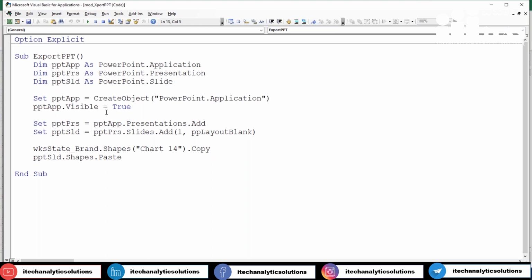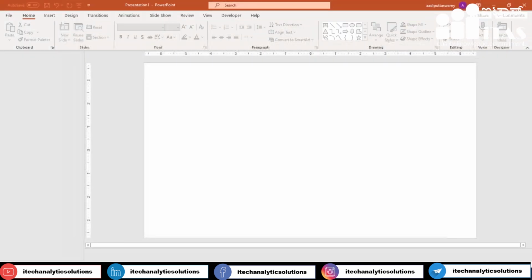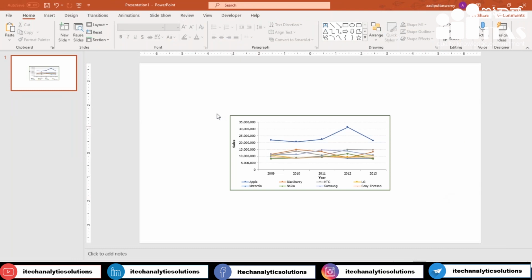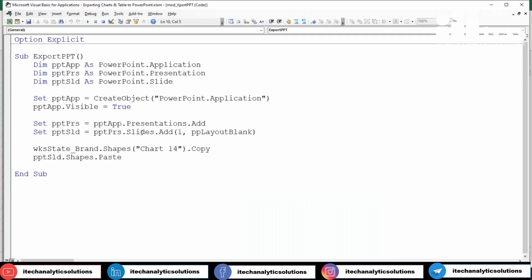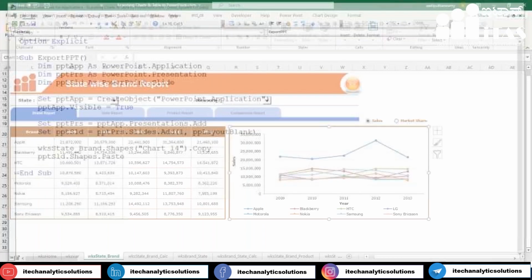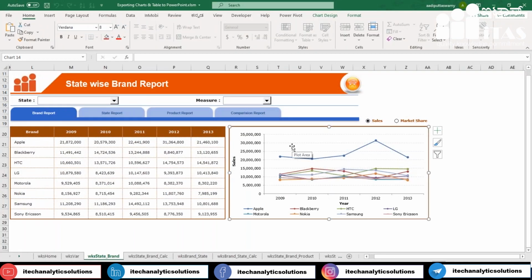Now let me just execute this program, and you can see that the PowerPoint file is getting opened and the chart is getting exported. So in this case, we are exporting only one single PowerPoint object. Suppose you want to have more objects or some more charts from Excel sent to PowerPoint, we can also do that. That also will be covered in this course.